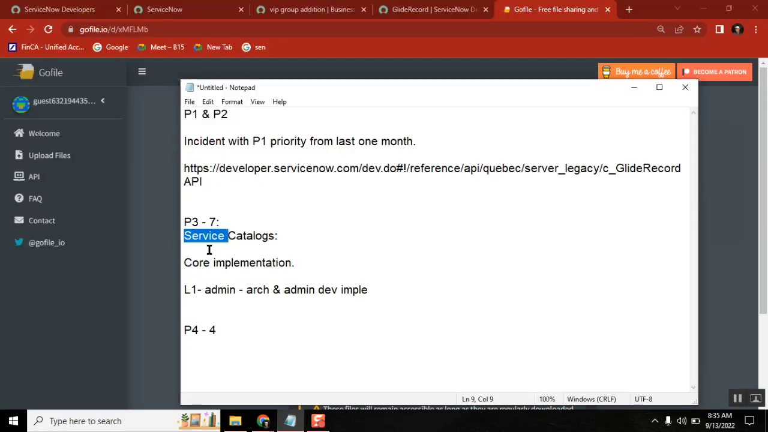Sir, in core implementation, what are the languages do we know? JavaScript. We have to know. Our own thing, that's it. JavaScript, that's it. Client script, whatever we see, server side script we see.